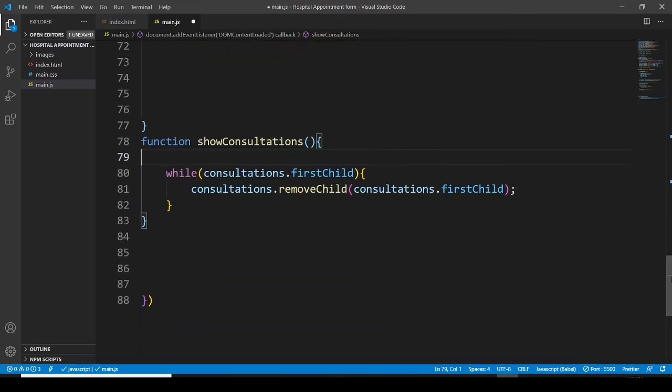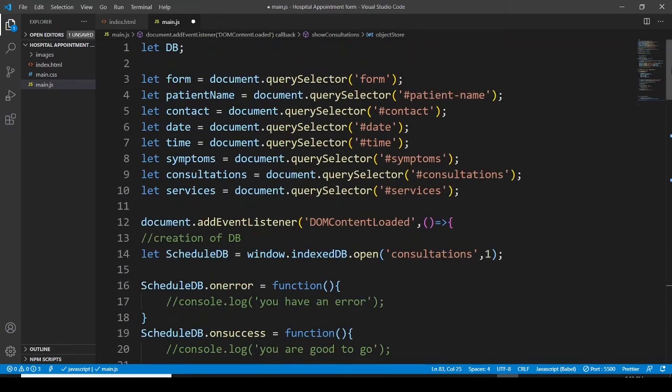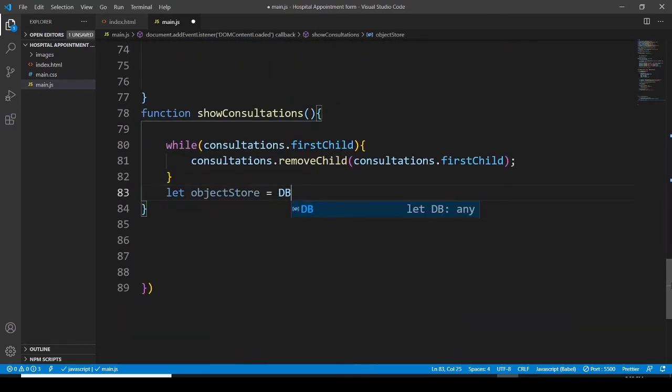So again, after this, let's create the object store. So for creating the object store, let's say object store. I've already explained all these things to you with the help of Mozilla Developer Network. So object store, it is going to assign the DB, the global variable we have, this one. Okay, so it is going to assign the database or the DB.